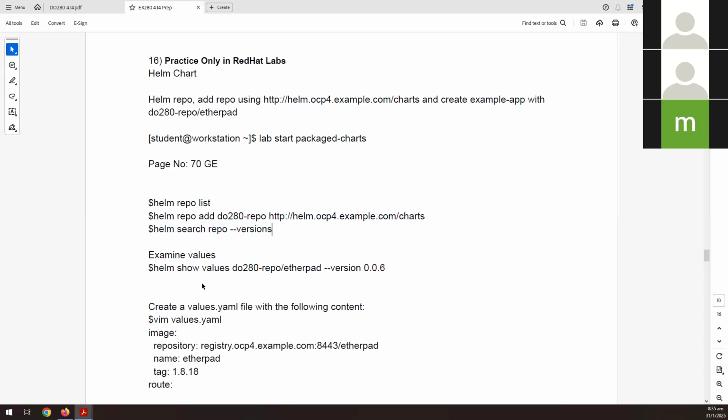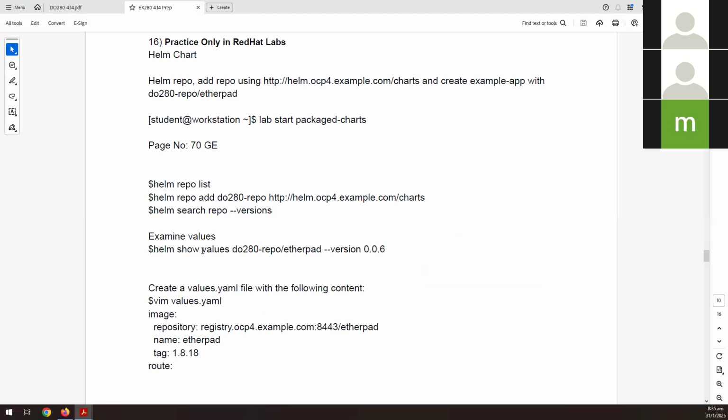Then you can search for the repositories and the existing versions, and they will ask you to deploy the application using some values. The command is helm show values. Do you guys have an idea of Helm charts? No, I don't have much idea on those.